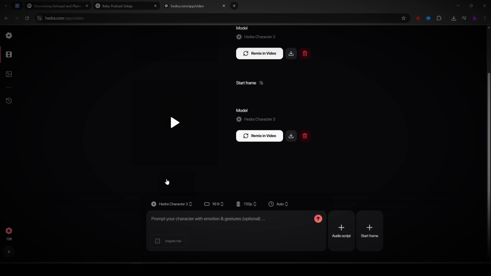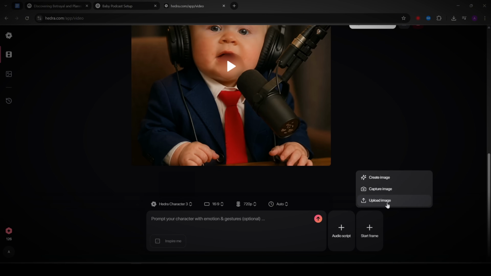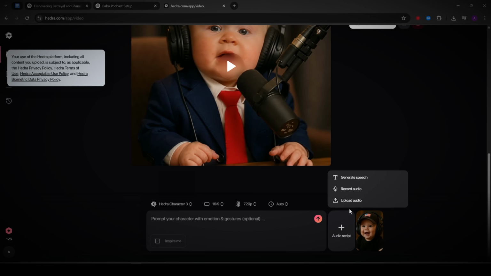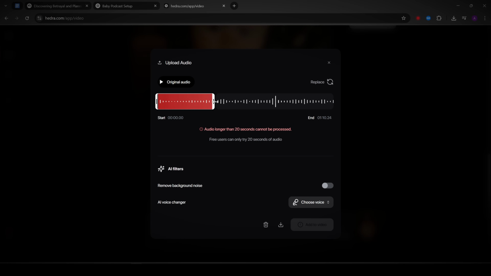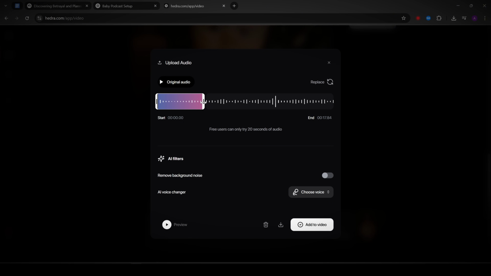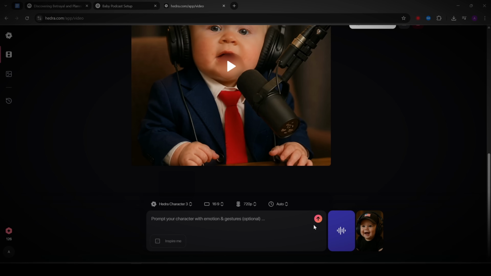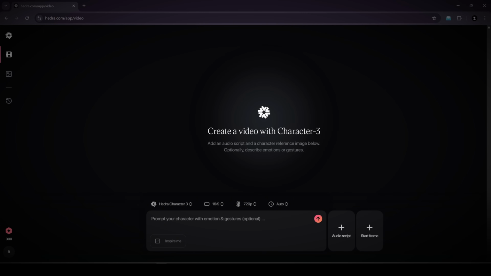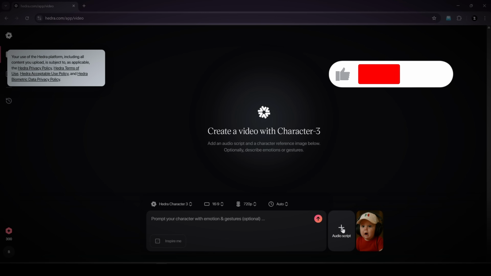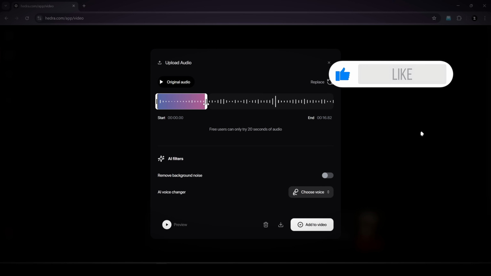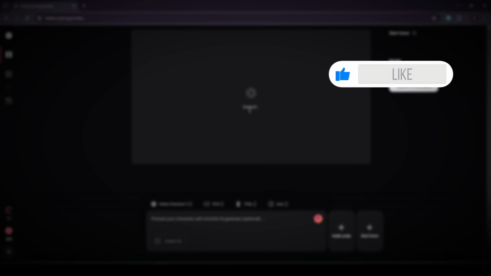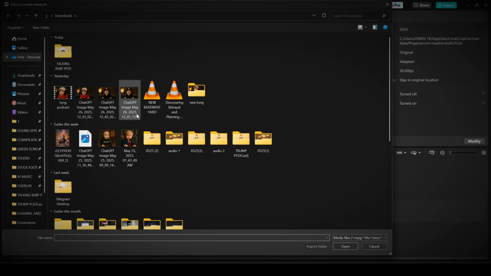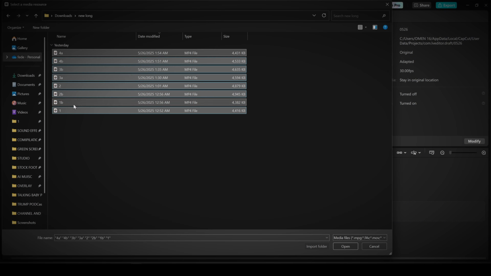Upload your image. Then upload the audio file. If the audio is too long, you'll need to trim it a bit since free users only get about 20 seconds. Just keep repeating this step until you've animated all your video clips. Remember to label your clips in order like audio 1, audio 2, audio 3, just to make sure this process is done correctly. Now, once all that's done, head over to CapCut to start editing and piecing everything together.